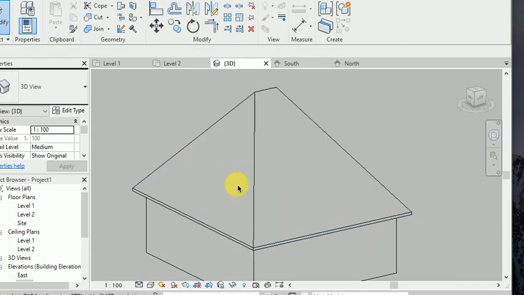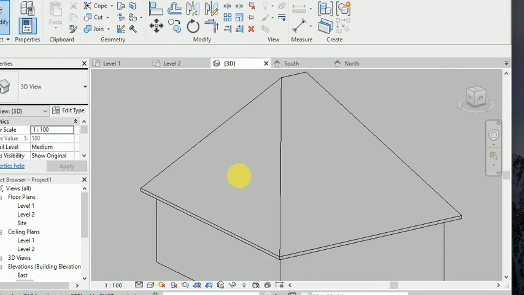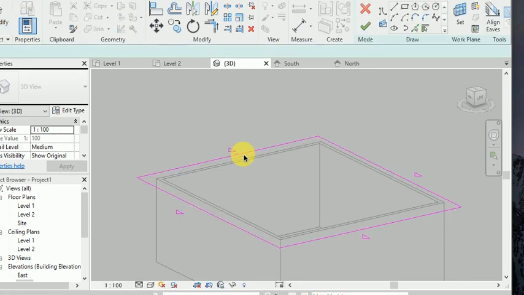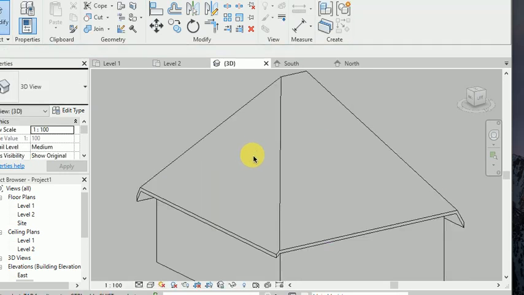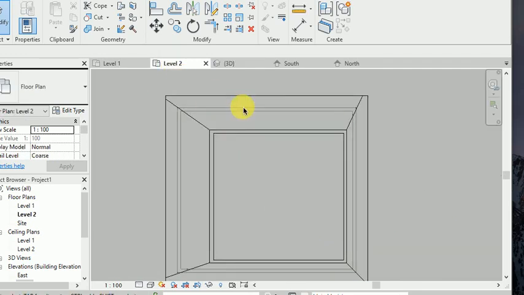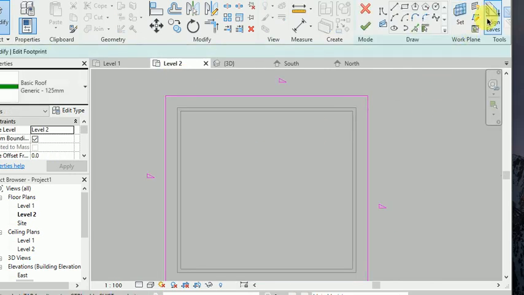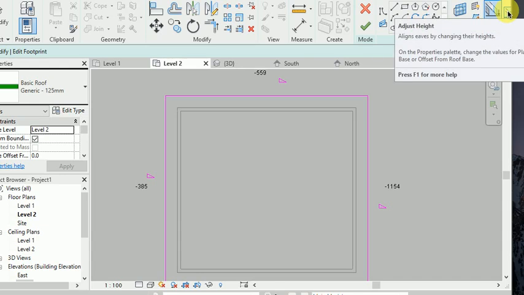Okay, this is the first method. Now the second method is you can adjust the align, adjust the height.